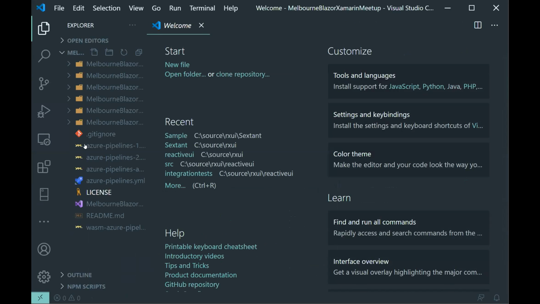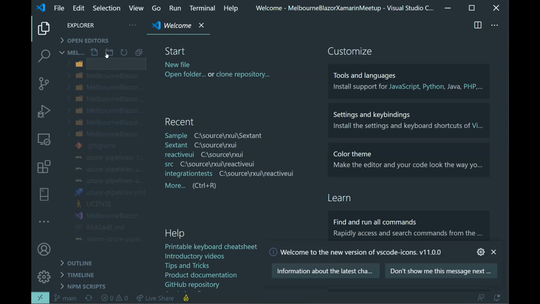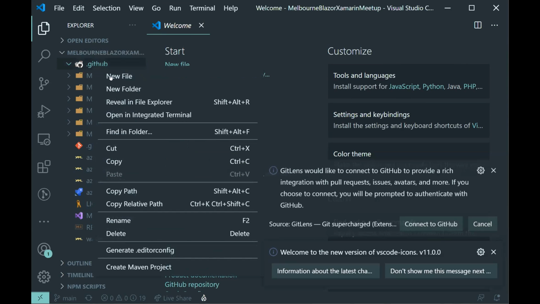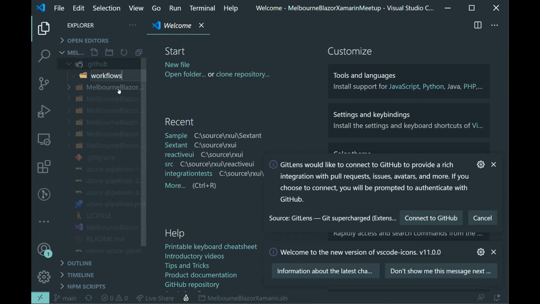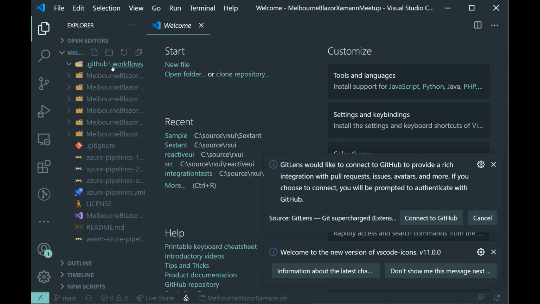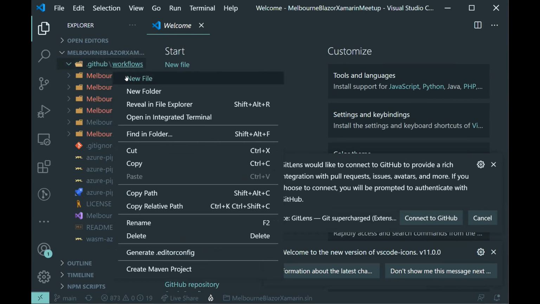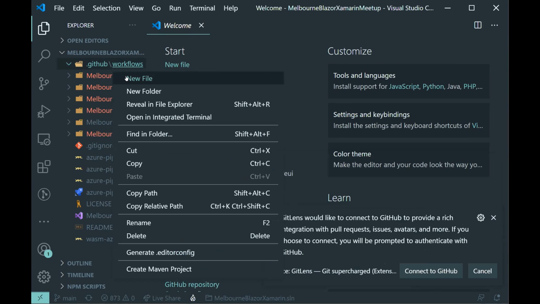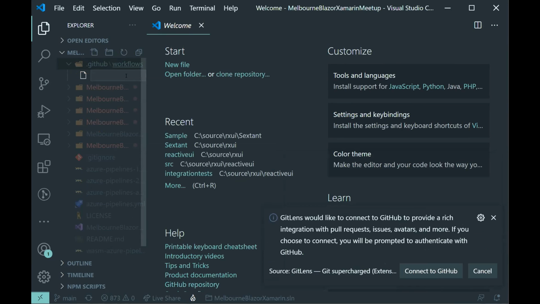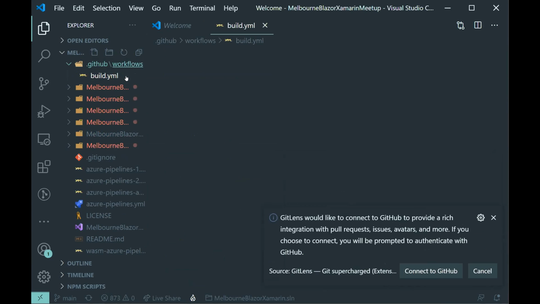All right, so the first thing you need to be aware of with GitHub Actions, they all belong in a folder called .github, which Code is nice enough to tell us. And then they belong in a folder called workflows. And you can have multiple workflows per repository. There's no reason why you have to be restricted to one. And we call this build.yml.